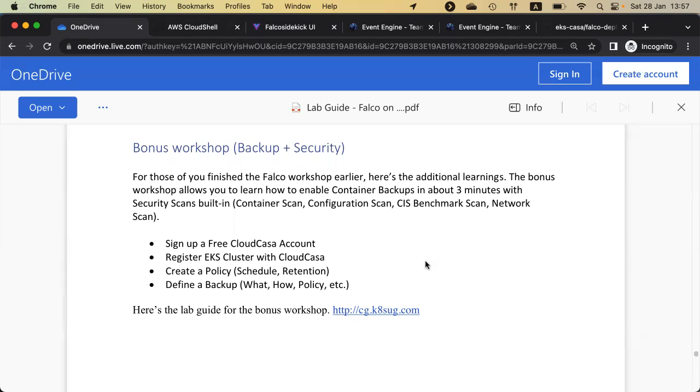So I can show you. You guys all completed the Falco. Yeah, all good. I hope you guys enjoyed it. Yeah, let's continue, since we still have about 45 minutes. So I will show you the bonus lab. You guys see the link, CG, that's CloudCasa guide. You click the link, and it will launch another PDF guide.